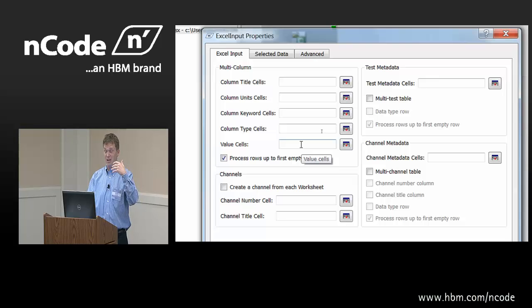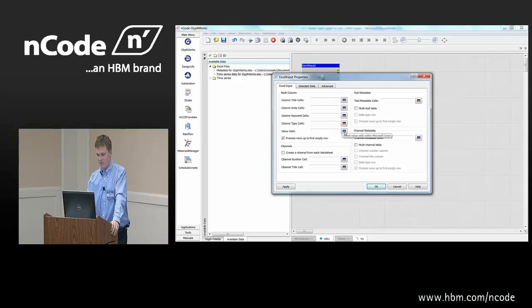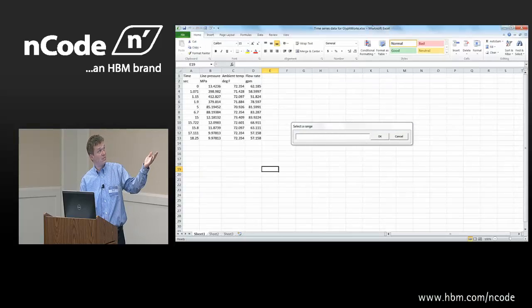Any different workbook, any different location on a sheet. So I need to provide that information now. If I pop this open and click on any one of these little browse buttons, I get this pop-up. This is my Excel spreadsheet.